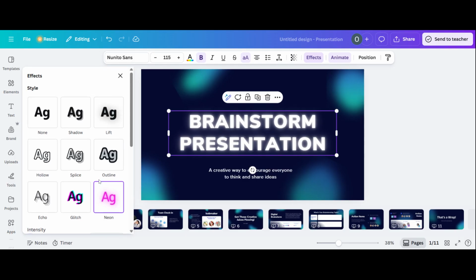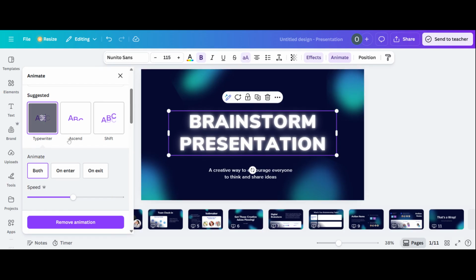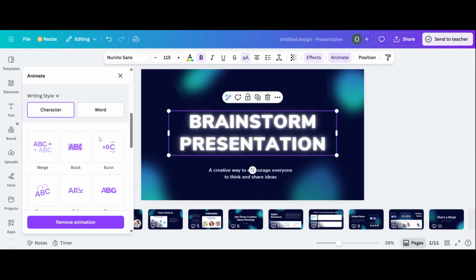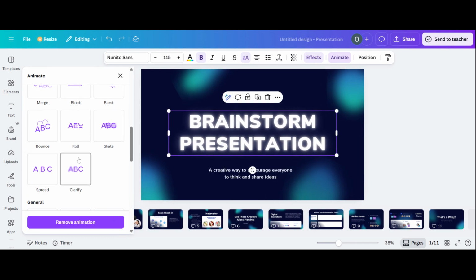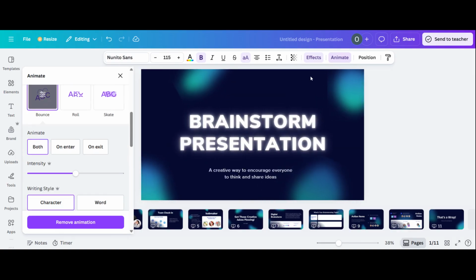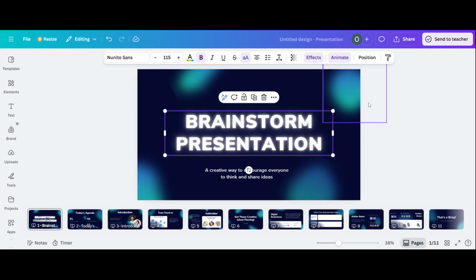To turn this into an animation, click on the Animate button in the top toolbar while your text is still selected. Choose a text animation style, such as fade, pop, or any animation that fits your design. When combined with the neon effect, this creates a smooth and eye-catching neon text animation. Preview the animation to make sure it looks the way you want. And that's it. You've successfully created a neon text animation in Canva using just a few simple steps.